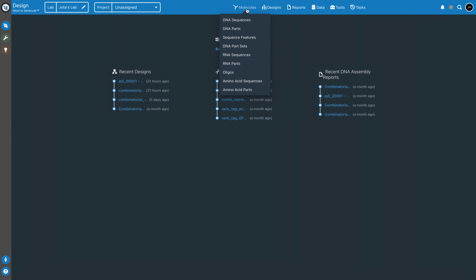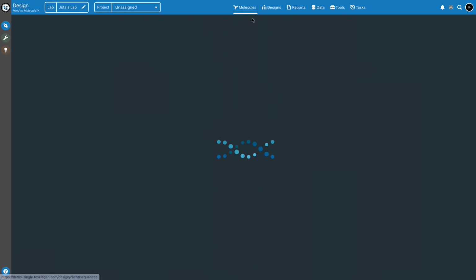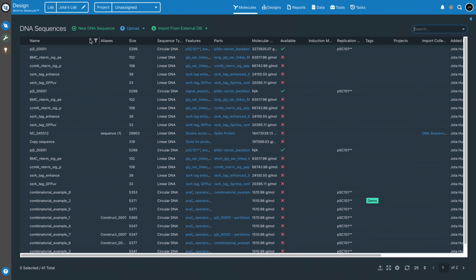As you can see, this menu item supports a bunch of very common molecules: DNA sequences, oligos, amino acids. All of these look pretty similar, and the interface is pretty similar, so I'm just going to go into the DNA sequences item. This will load every DNA sequence that you have on the system.